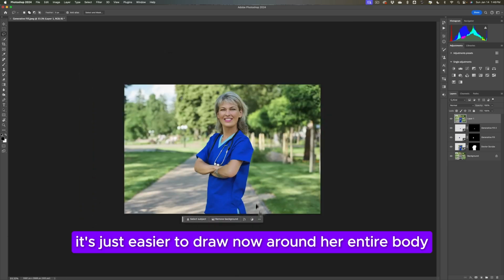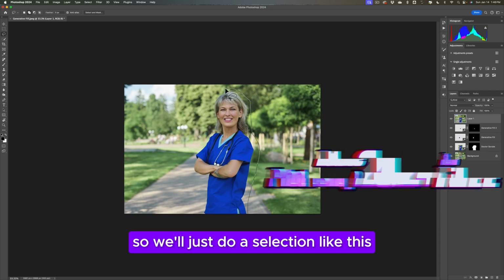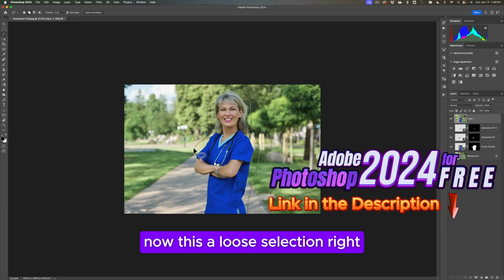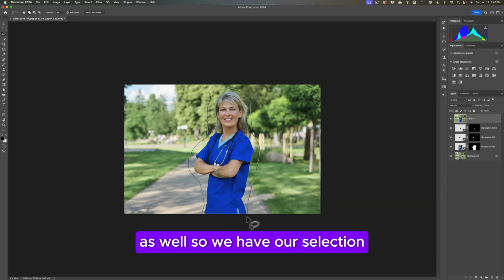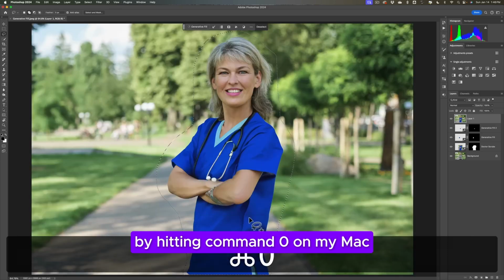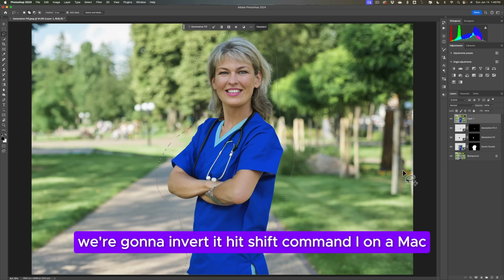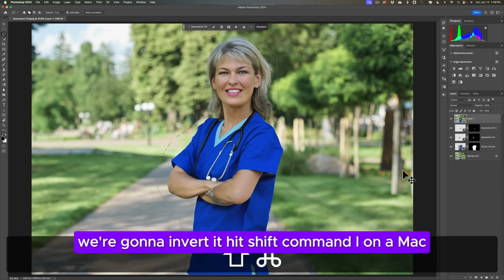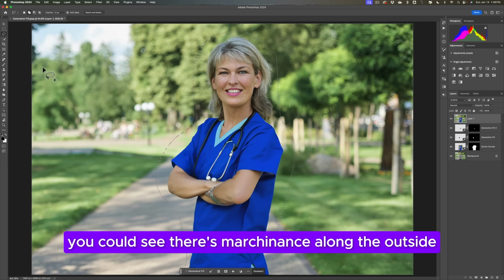It's just easier to draw now around her entire body because I don't have to use as large movements of my mouse. So we'll just do a selection like this. Now this is a loose selection, right? And I just want to illustrate to you why this won't work as well. So we have our selection. I'm going to fit it to screen again by hitting Command 0 on my Mac, Control 0 on the PC. So I have our loose selection. We're going to invert it. Hit Shift Command I on a Mac, Shift Control I on a PC. Now it may not look like it inverted, but it did. You can see there's marching ants along the outside.